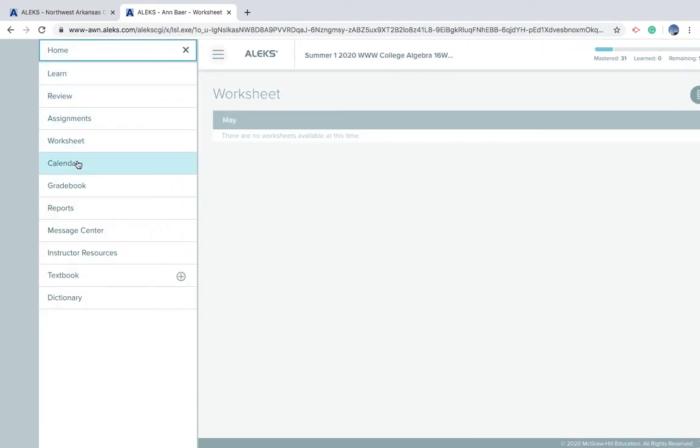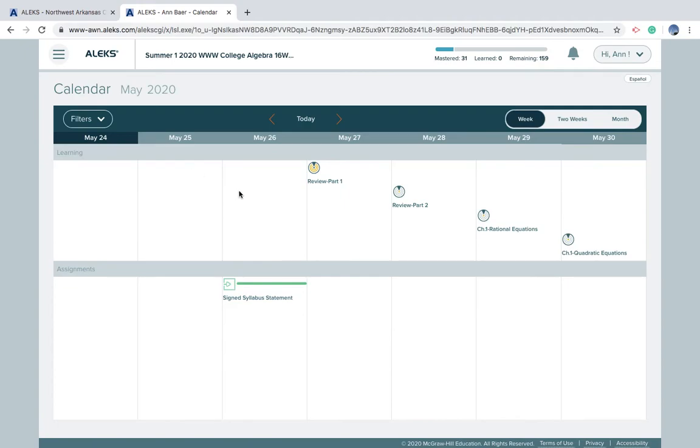Calendar. This is a great place to go for time management. So calendar, you will see two strips here. The top strip is where is learning. This is everything related to the pie. The bottom strip is assignments. This is what we saw a few moments ago by clicking on assignments.